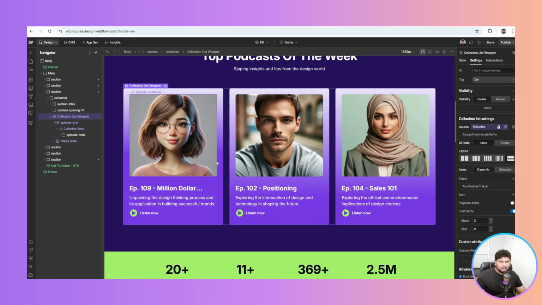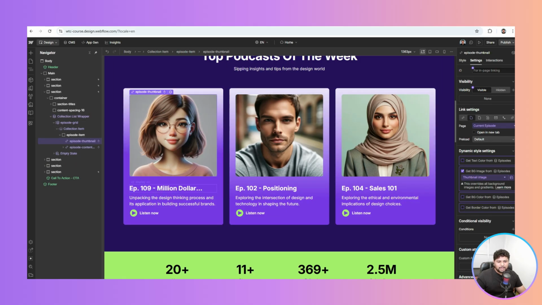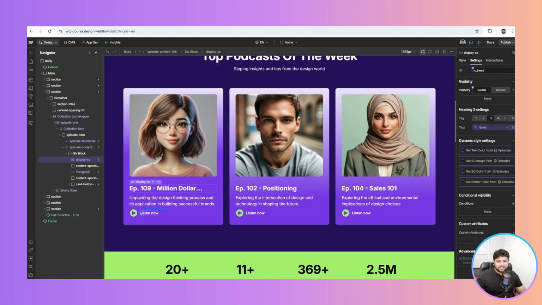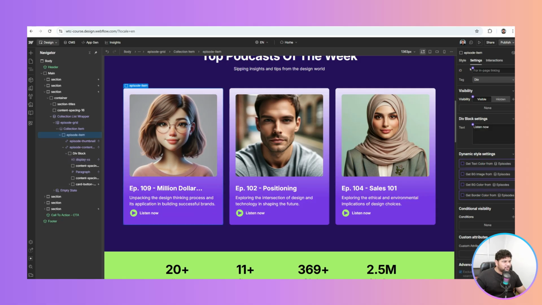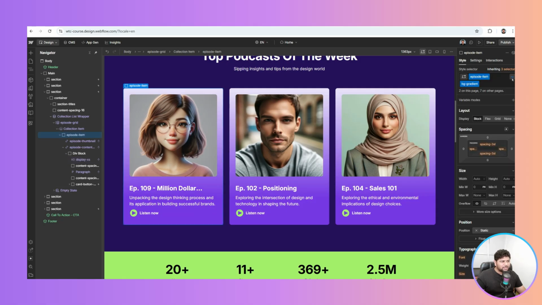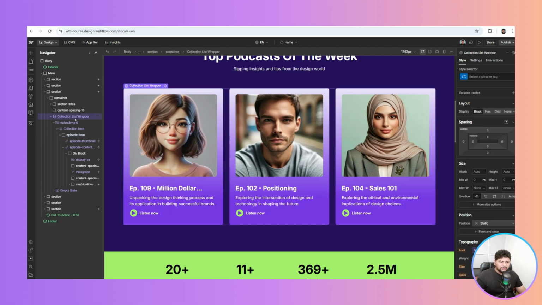So these are my items here. I'm also again using the images, and these buttons and links, right? And the animations here are given from this hover effect. In order to update these, make sure you click here on the collection list wrapper.